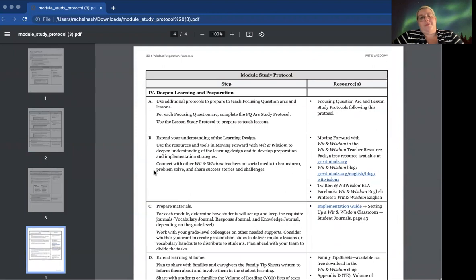And then I think this is the last one. Yeah. So the fourth and final step is to deepen your learning and your preparation. So there are other preparation protocols that Wit and Wisdom has created to help teachers really make sure that they're prepared, because this is a really well-researched and well-developed curriculum.